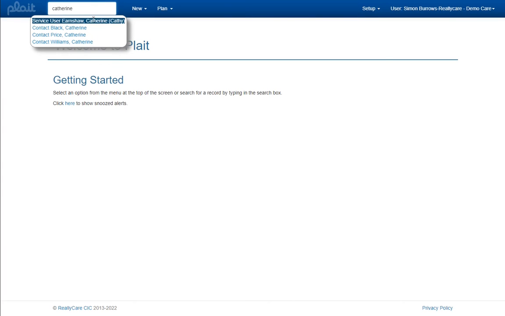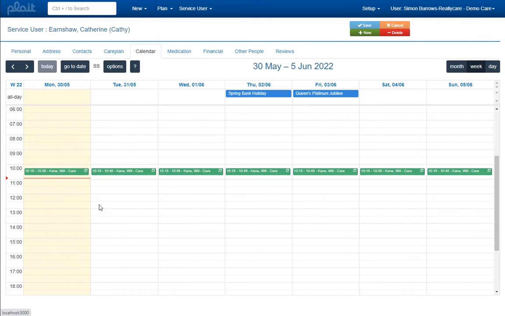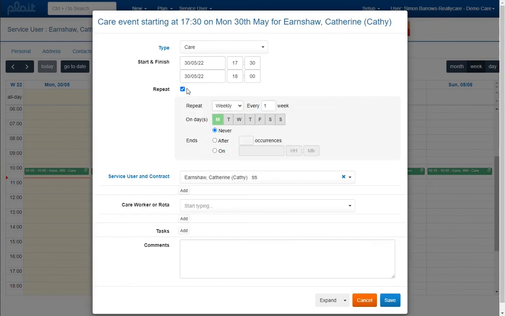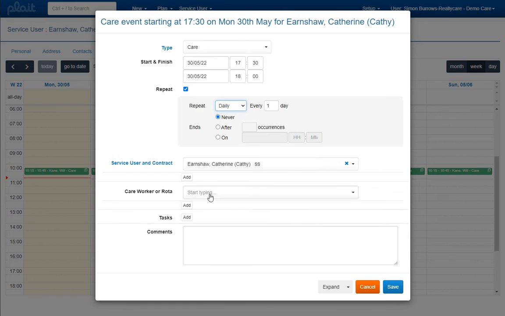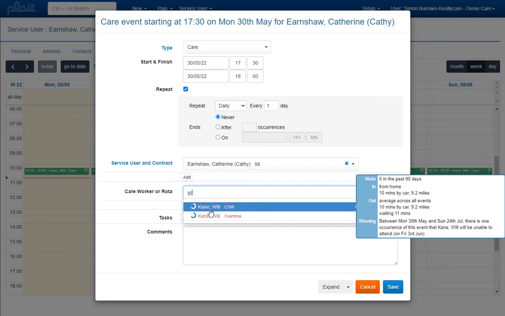To demonstrate this, we'll use the same scenario that we just ran through using the older version of Platt. I'll begin scheduling a new daily care event for Catherine Earnshaw between 5:30 and 6 p.m. Notice how Will's name is shown in red as I begin typing it into the care worker box. If I hover over his name, we'll see why this is. Here, we're being warned that, in the next 10 weeks, Will would be unable to attend one occurrence of this new daily event due to a clashing one-off event in his calendar.